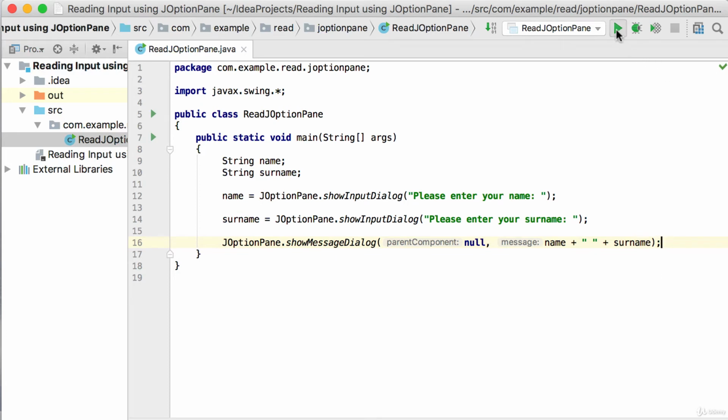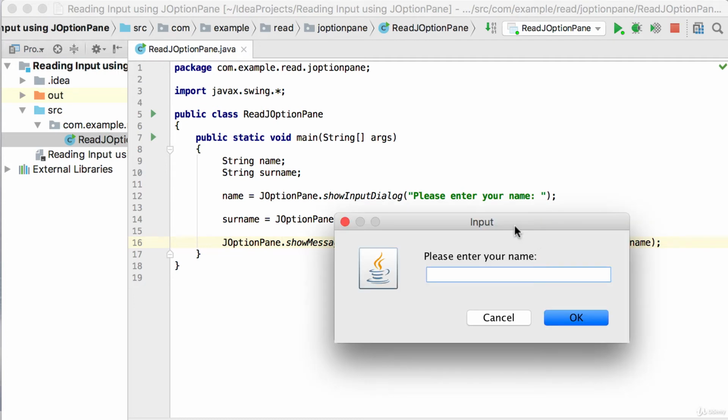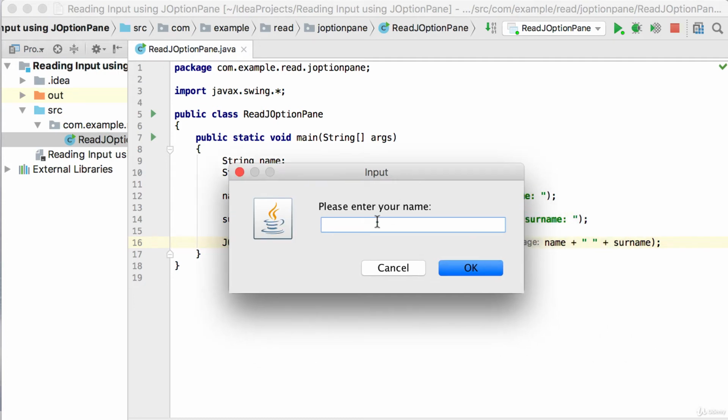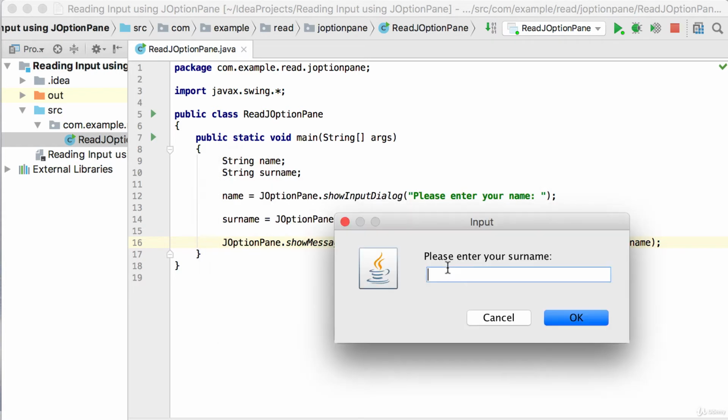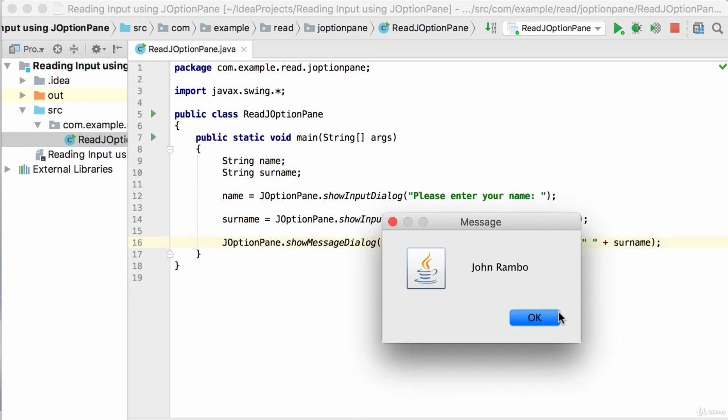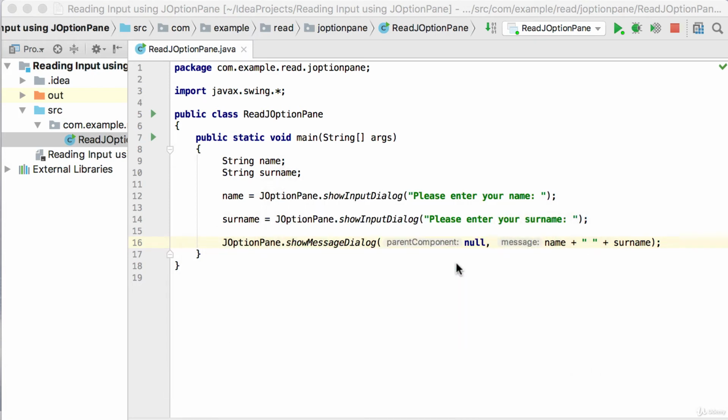And then let's run this one quickly. Right, so it asks, please enter your name. I'm going to enter the name John. Okay, please enter your surname: Rambo. Okay, and then it shows me the message John Rambo. Nice in a window type of interface.